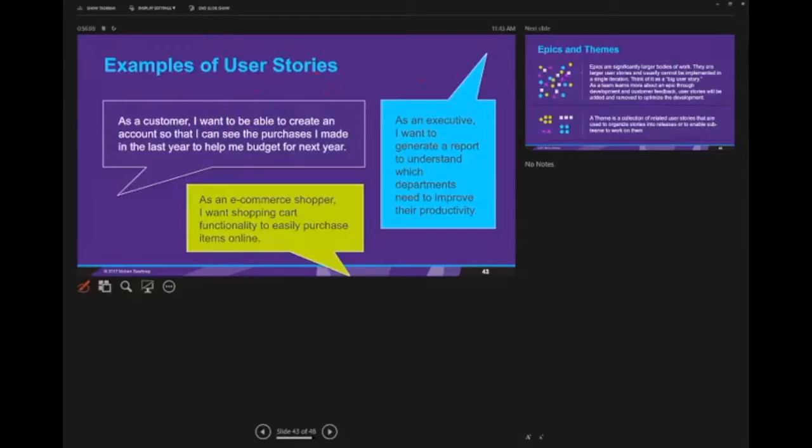As a customer, I want to be able to create an account so that I can see the purchases I made in the last year to help me budget for next year. As an executive, I want to generate a report to understand which departments need to improve their productivity. As an e-commerce shopper, I want shopping cart functionality to easily purchase items online.